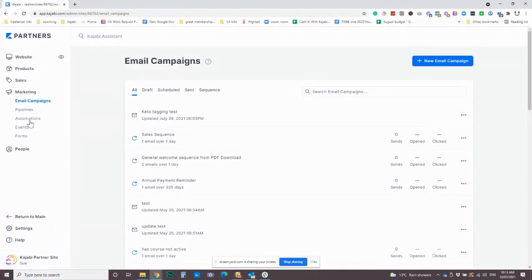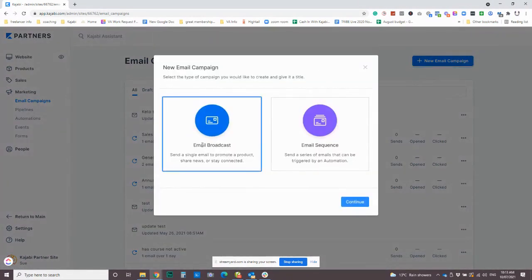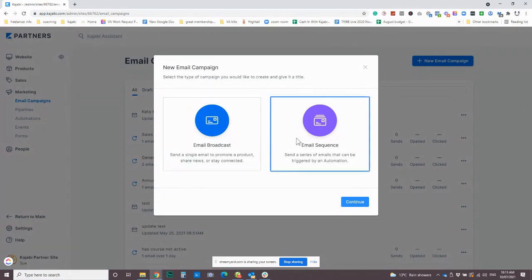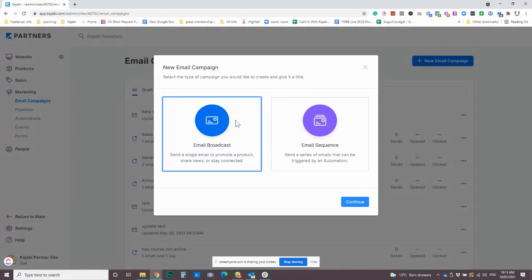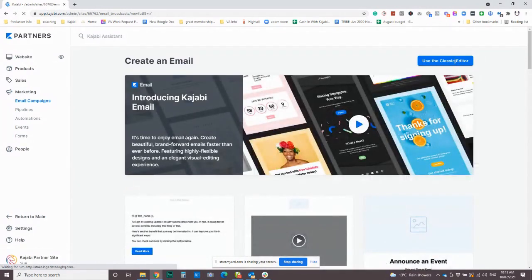So Kajabi also allows you to do your email marketing. So within email marketing, you can send a few different campaigns. You can send a single broadcast email, which is like a newsletter, or you can actually set up sequences, which are really powerful, and they will be welcome sequences. It can be a sales sequence, lots of different options. And I personally like to use the classic text editor, because this is this classic editor here.